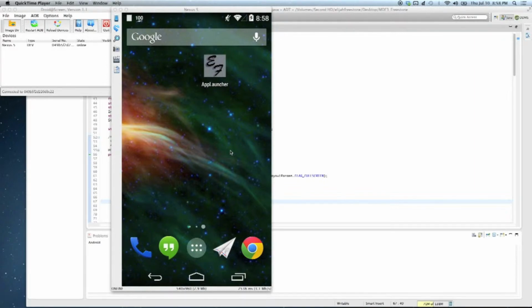Anyway, this week we were doing implicit intents, but we were launching from one application to another. So I built a small app launcher and then my main application.